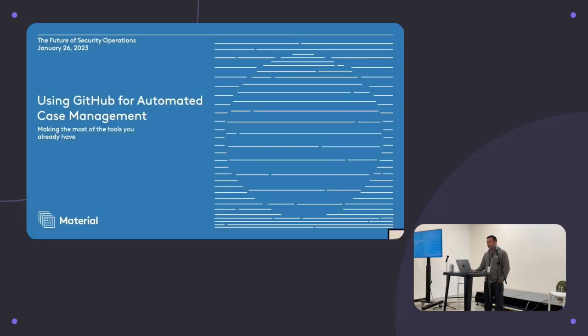My name is Chris Long, and this is our talk on how we use GitHub for automated case management. And the kind of subtext for this talk is making the most of the tools you already have.